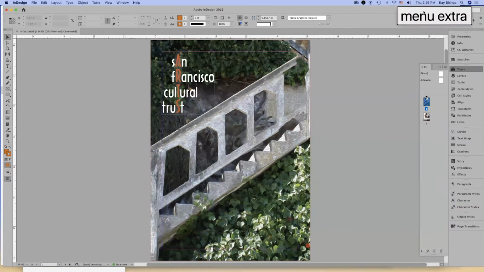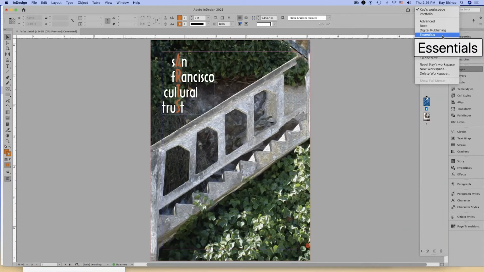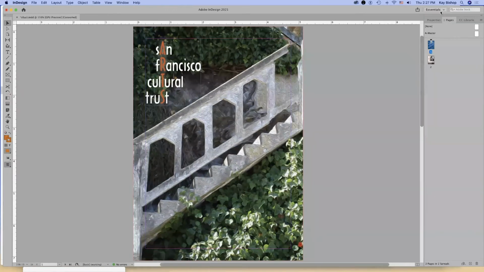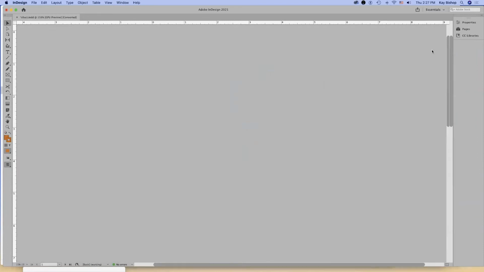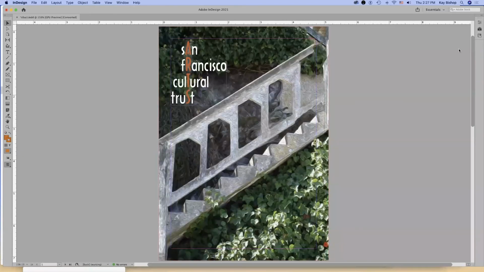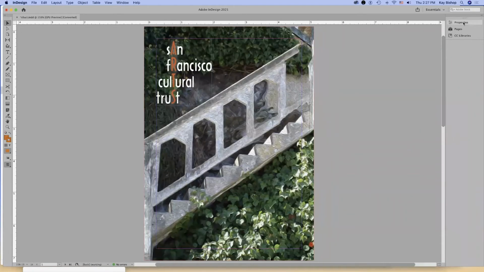I have a custom workspace here that I've named, but when you open it, it probably is set to Essentials, the Essential workspace. You can change things around in the workspace. If you click on that double arrow, it collapses these panels. You can make them wider or you can make them narrower. You can drag things out. So I'm going to drag the properties out.